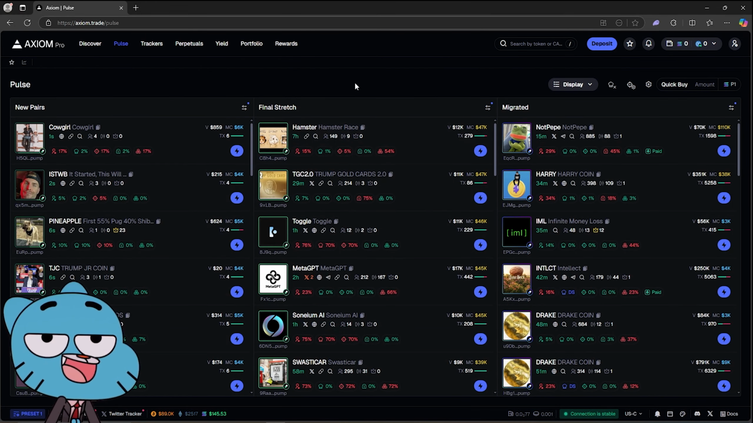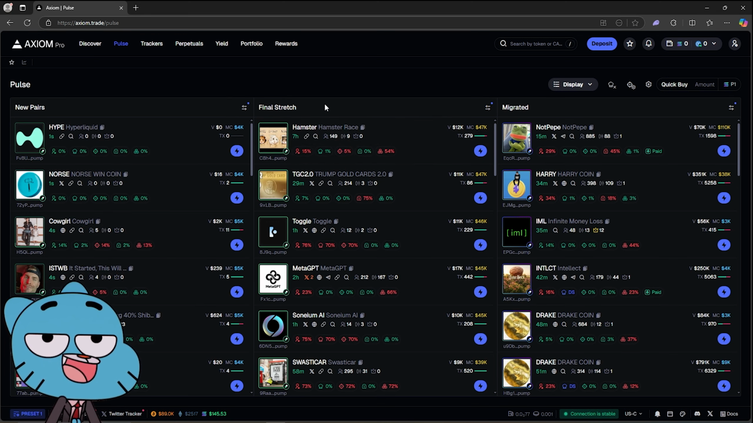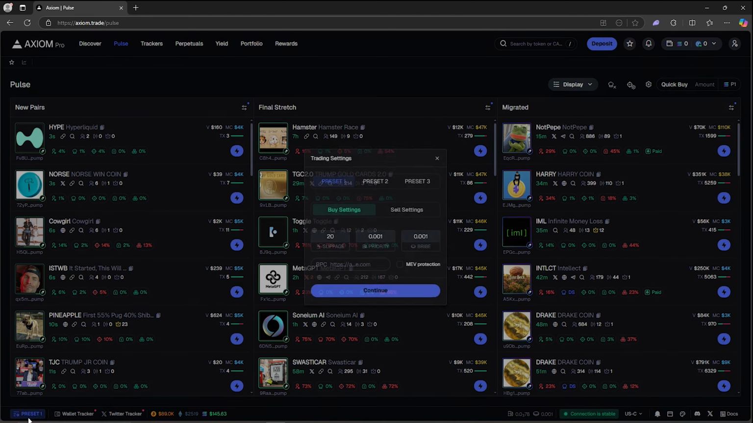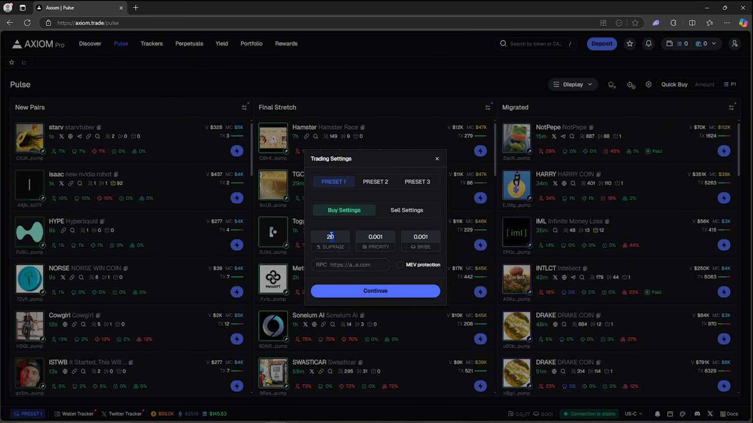Okay, so there's one more thing you want to change and it's your fees. Hold up, I'm gonna hide my gamble winnings. It's right there in the bottom left corner. You have 3 presets available. I'm using only one because you don't really need more.